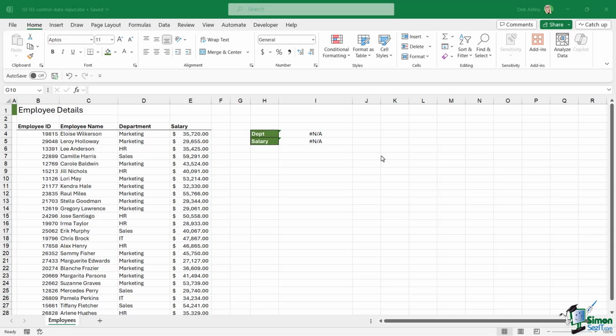When working in Excel, and particularly if you're going to be sharing your spreadsheets with colleagues or other people, it's really important that you control the data that goes into the spreadsheet. And we're going to explore a couple of methods that we can use to ensure that our spreadsheets remain as error-free as possible. So what do I mean by that?